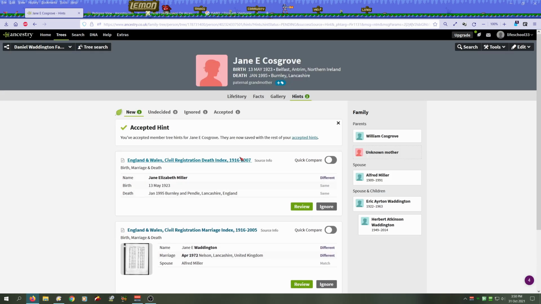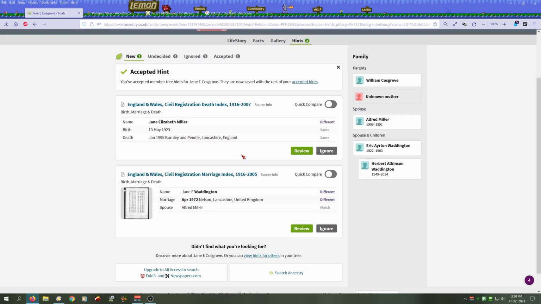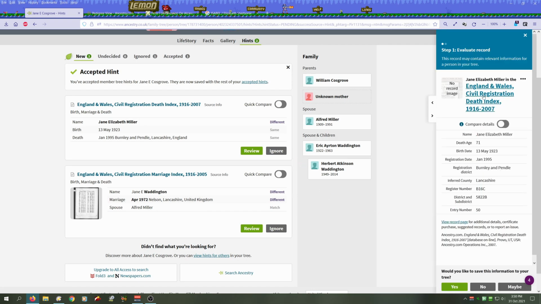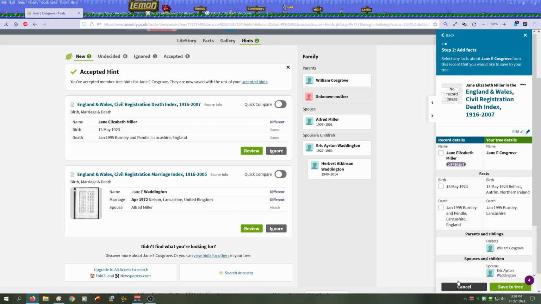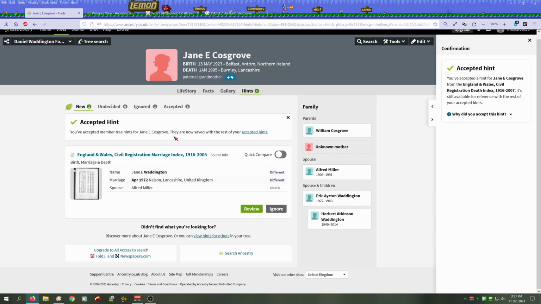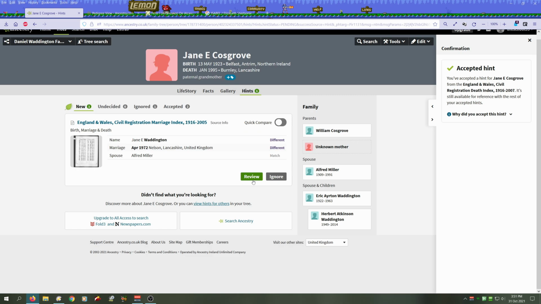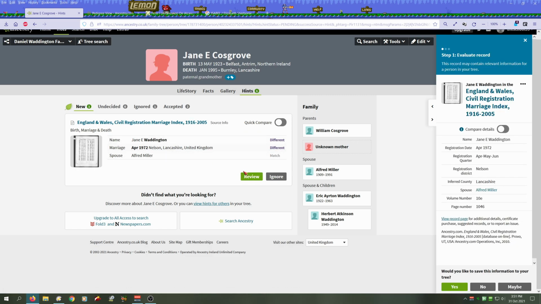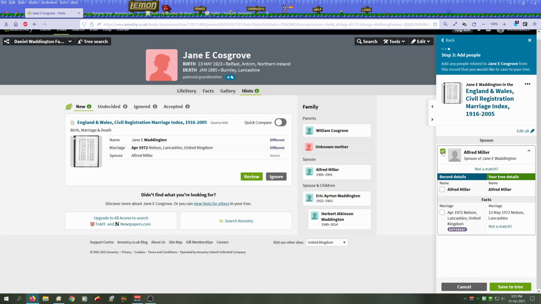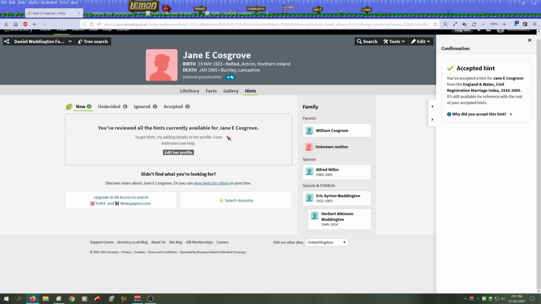That will then hopefully return us back to the hints, and from here we can also review hopefully those records, and if you want to add them to the tree, it will give us a list of those records. And if you click to save to tree, hopefully that will be in there. The last one looks like a birth or a marriage record. Let's add that as well, and click on Alfred Miller. That will add any new information onto that tree. That uses up all the hints that we've managed to get.